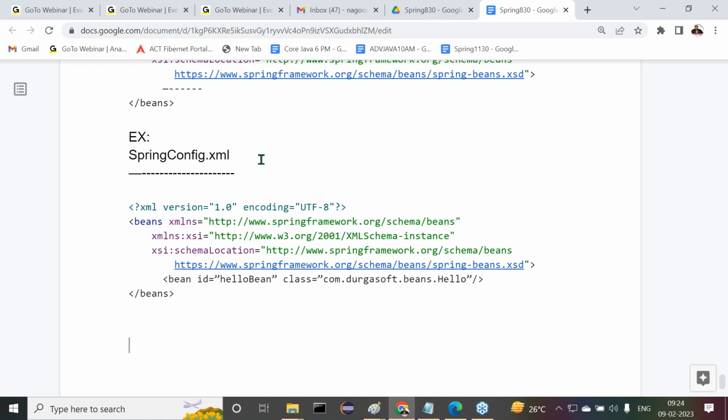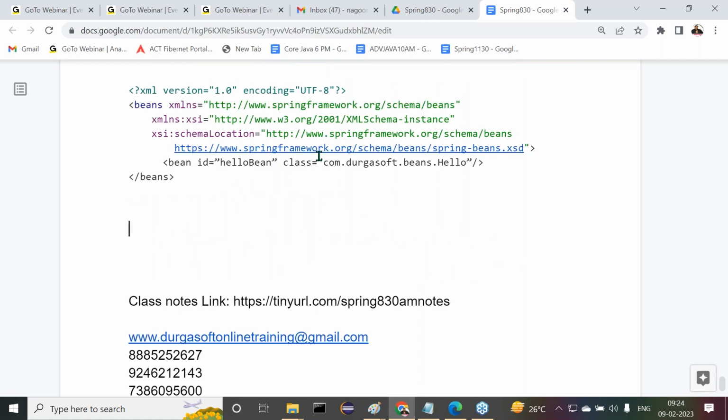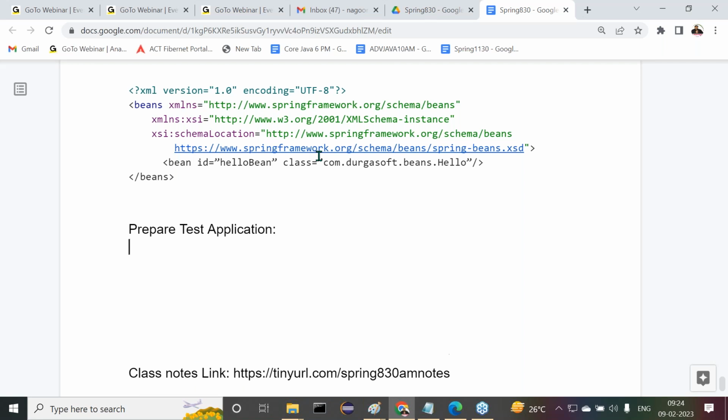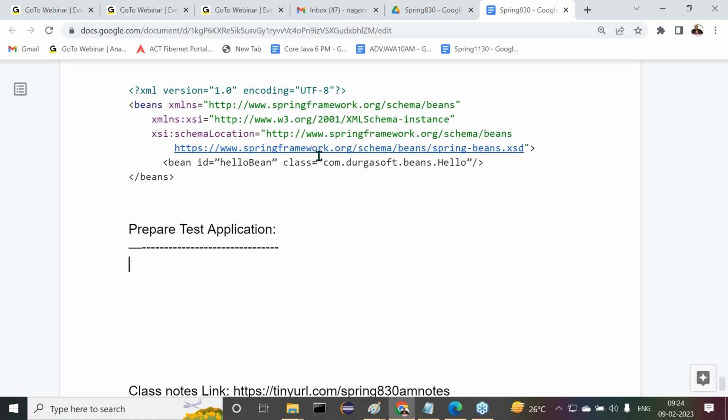After completion of this bean configuration file, what is next, sir? Now tell me. Prepare the test application. Yes, sir, got it or not? Prepare what? Test application. Good. Inside this test application, what do we have to do? What is the main purpose of the test application?